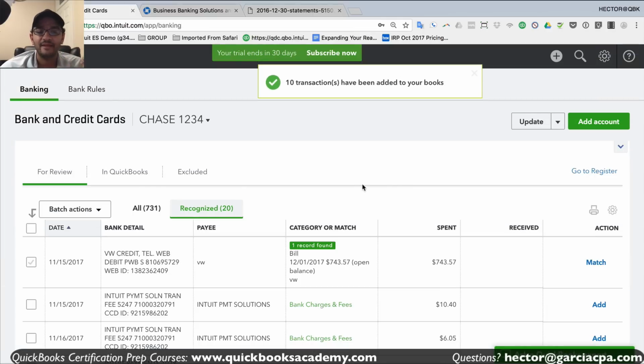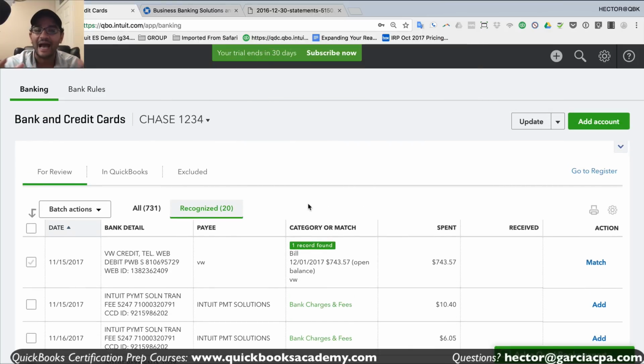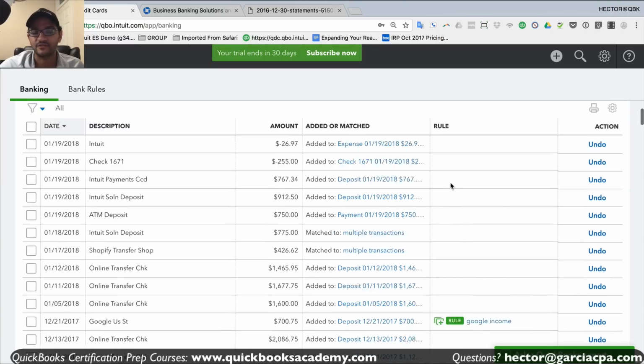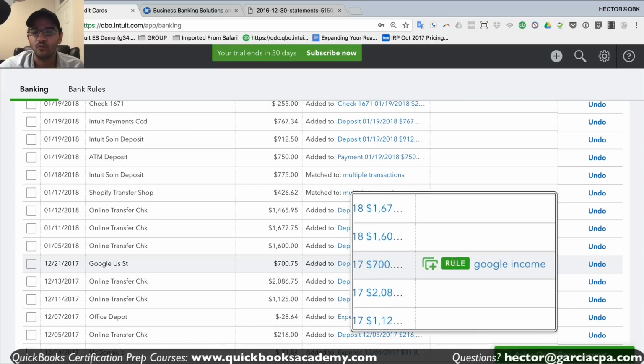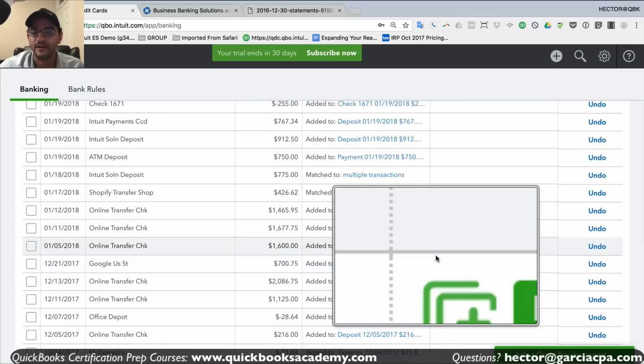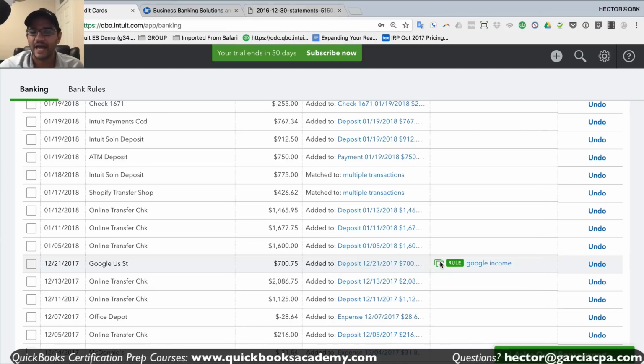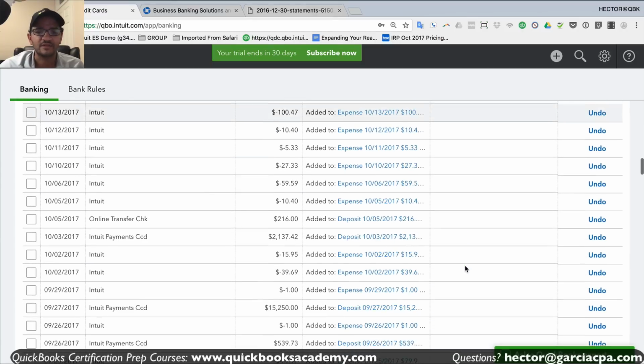And now what will happen is this stuff will no longer be on the Recognize. This stuff was already automatically added to your books. It went straight into your register. When you click on this little tab here called In QuickBooks, you actually get the history of every single transaction that was brought in through the online banking, through the bank feeds feature. And then there's a column here that says rule, where you can actually see which of these were automatically created via a rule. The way you know this was automatically created is because it has a little plus icon in there. So that lets you know what was automatically created.